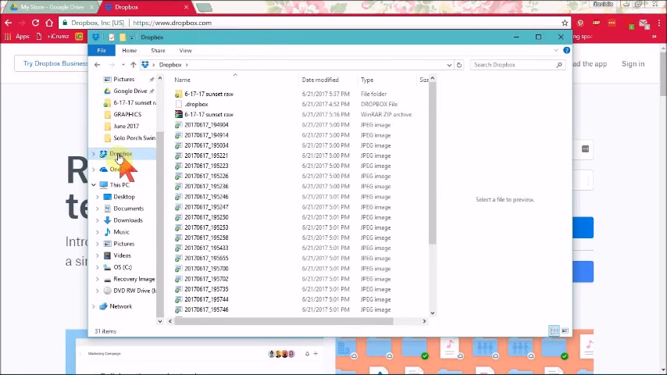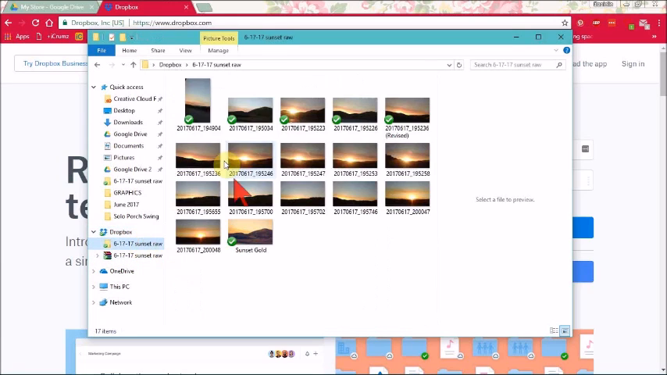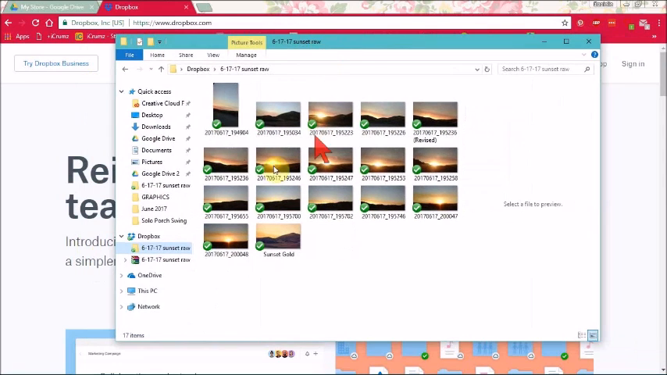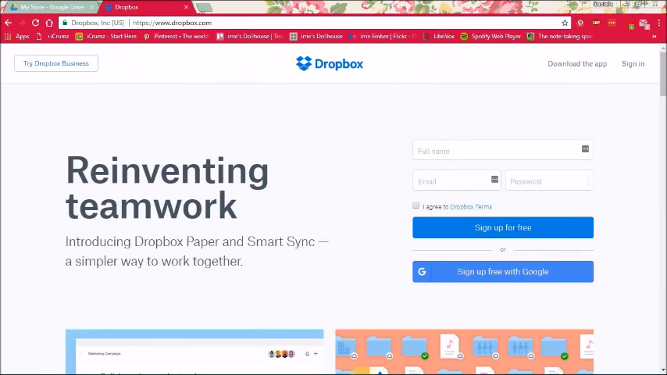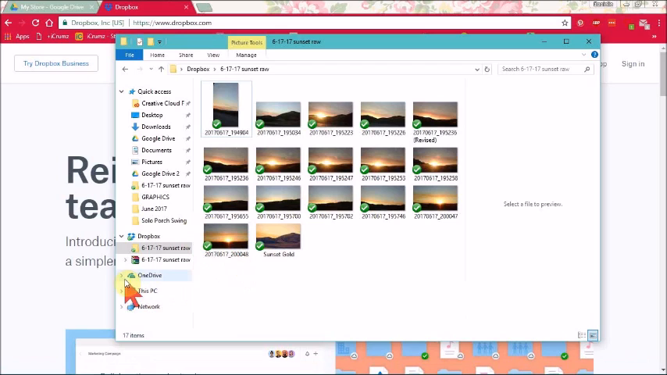It creates a directory for Dropbox, just like it has for your computer files, your computer folders and your Google Drive. There's one for Dropbox as well. And within here you can see your files are also on your computer and synced with your Dropbox account. So it works the same way. Whatever you put in this Dropbox folder will show up on the website Dropbox when you log into your account, same as Google Drive.